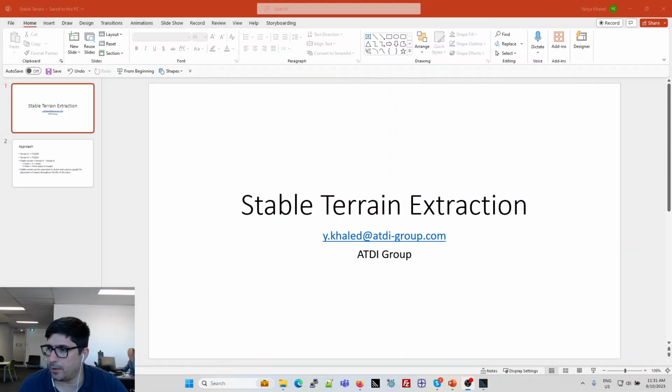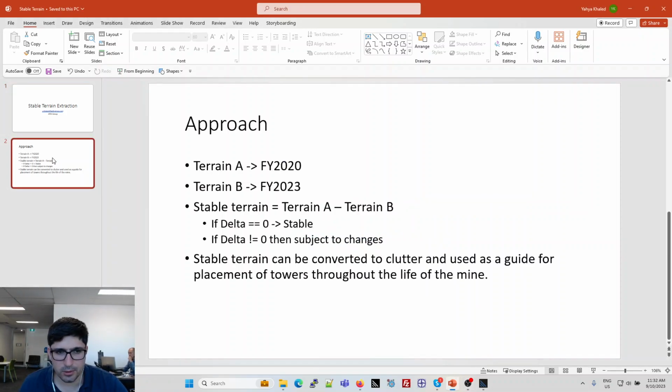Okay, now this is a kind of continuation to the previous video that we just produced on the stable terrain extraction process using ICS Map Server. So this time we're going to show you the same process but using HTZ communications. So if you don't have access to an ICS Map Server license and you just want to use HTZ to create stable terrain, this is also achievable using HTZ.